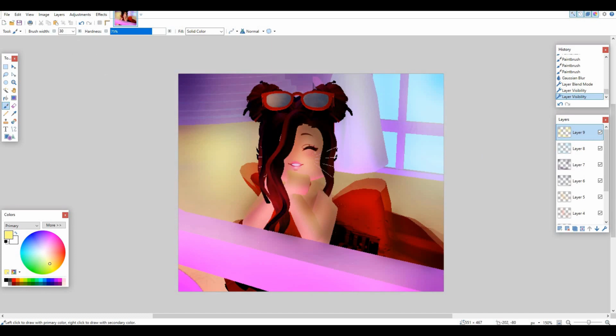Okay, so after you have done that, you are all done with shading. Now the next step I like to do is to blur out the background a little bit just so your character pops a lot more, so I will be showing you how to do that right now. So in the layers box over here, what you want to do is go down to the very bottom and select your screenshot right here. Just want to make sure it's highlighted in blue.